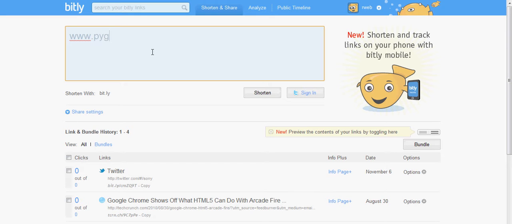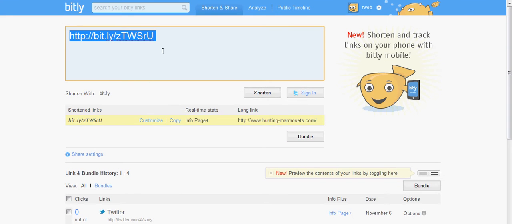For this example, I'm just going to have some fun and use a site called, let's say, huntingmarmosets.com. And no, I don't hunt pygmy marmosets, but this is a domain that is untaken and it's not going to infringe on anyone's rights. So they do own that domain, they won't get offended. So I'm going to click on shorten, and here's the Bitly link that I would use in the free QR code generator.